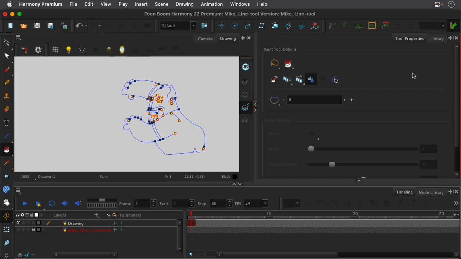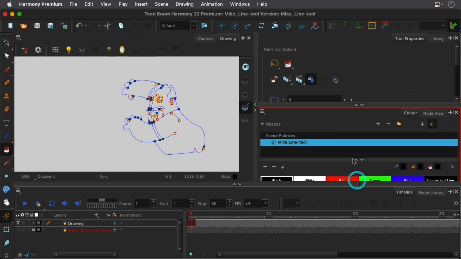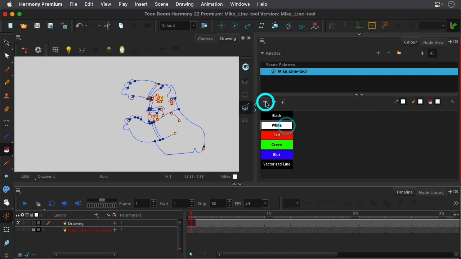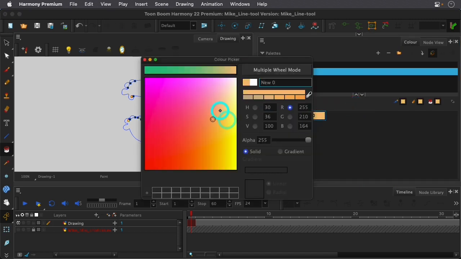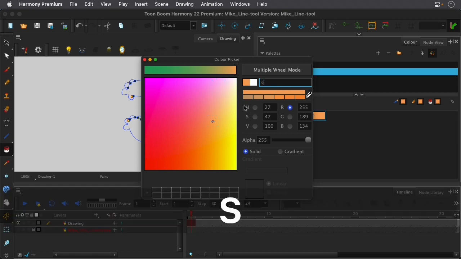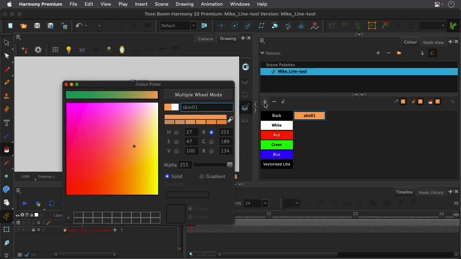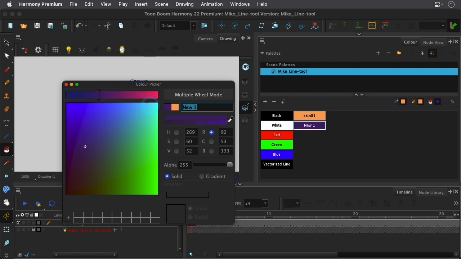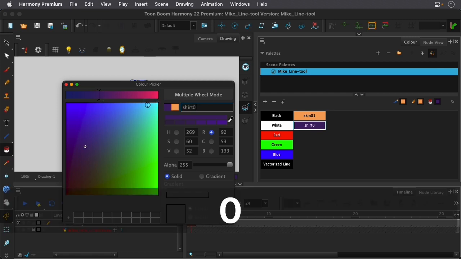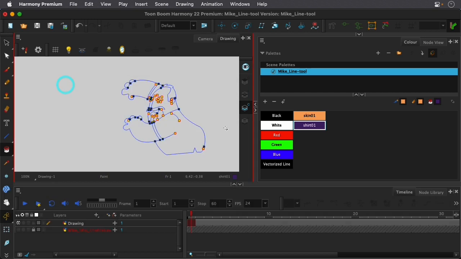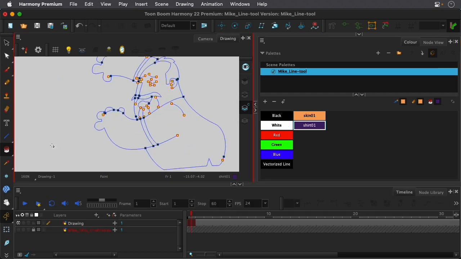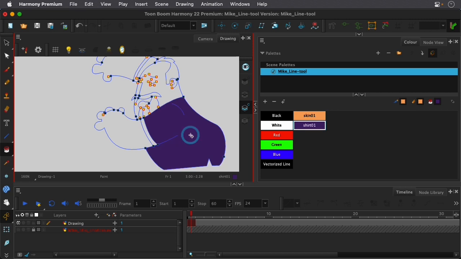Meaning I can come in. I haven't set up any weird colors yet, but let's grab this little guy. And that'll work. Skin one. And we'll do a plus and give him a, I don't know, purple, blue shirt, something. Let's call it shirt 01. All right. So the idea is grab my paint tool and I can click to fill that in.